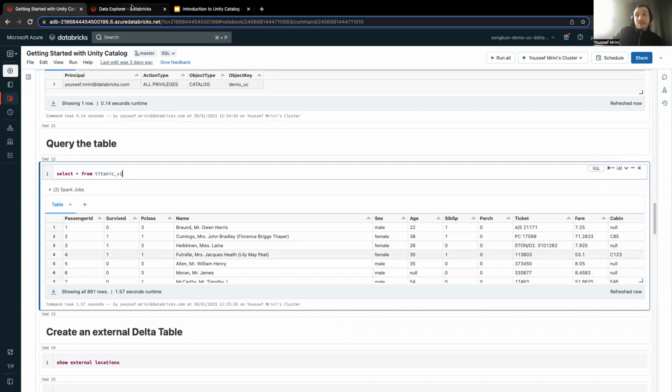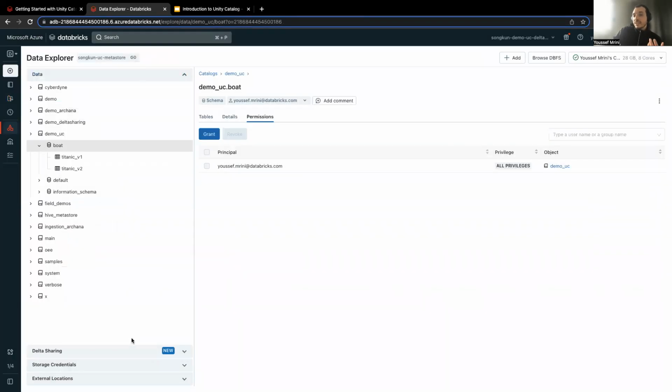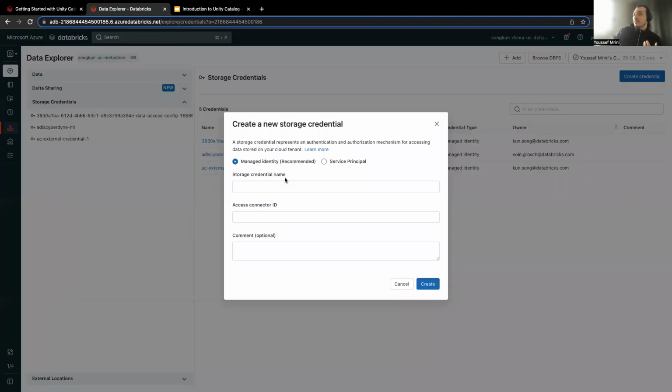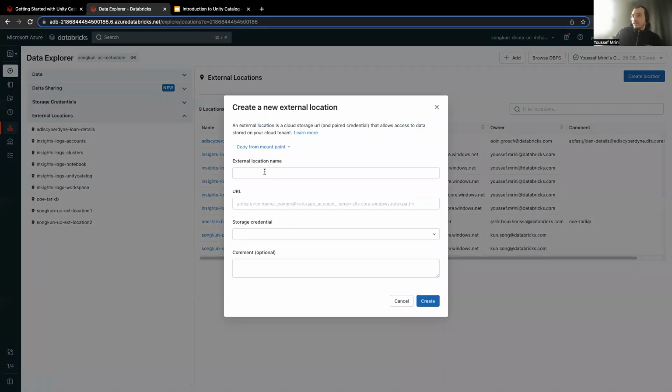And this is when it comes to managed tables. When I wanna create external tables, I need to define first the storage credentials. So I need to create this storage credential. We see here, recommended is managed identity. So I need to specify the storage credential name, the access connector ID. And I also need to specify the external location.